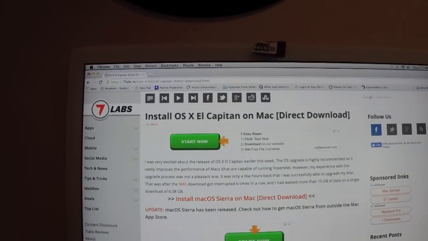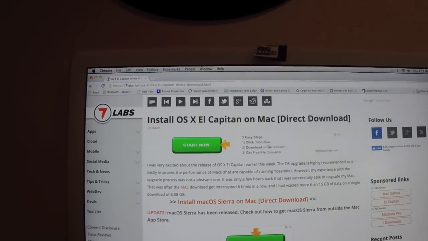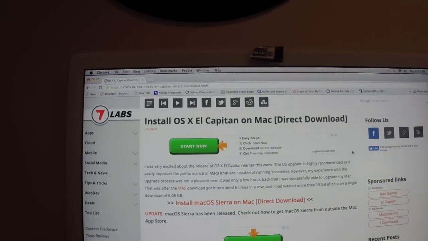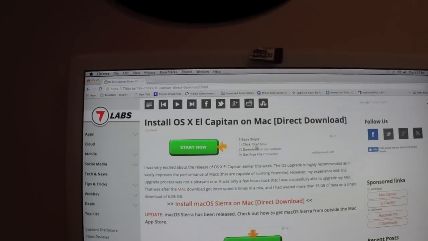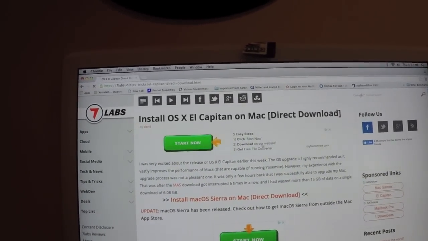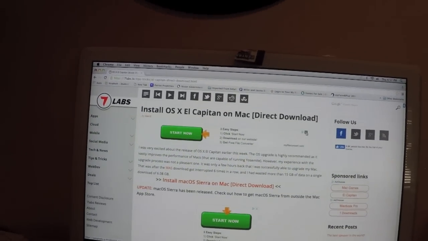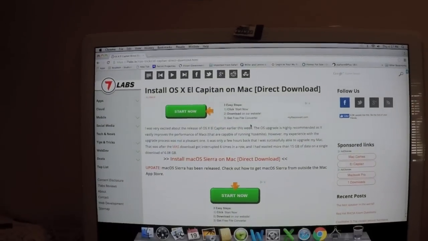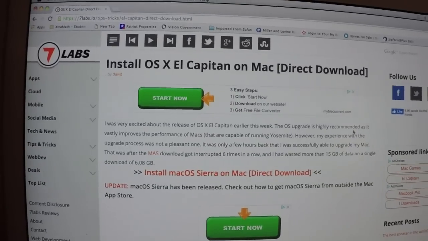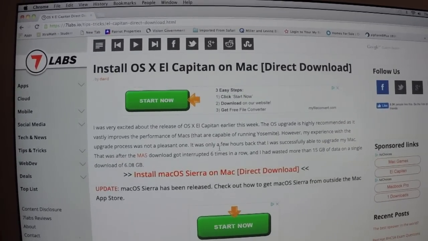So install OS X El Capitan on Mac, direct download. Click Start Now, download on our website, and get the free file converter. And that's my file converter. I think this is an advertisement for this file converter thing. Yeah, because you can X that out. So that's a trick. You don't want to click on that. Bastards. All right. My experience with the upgrade process was not a pleasant one.